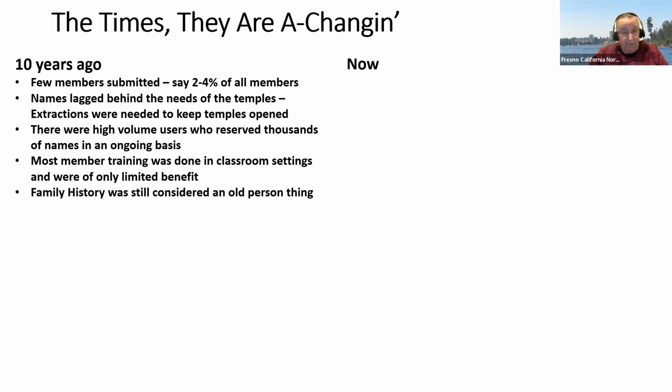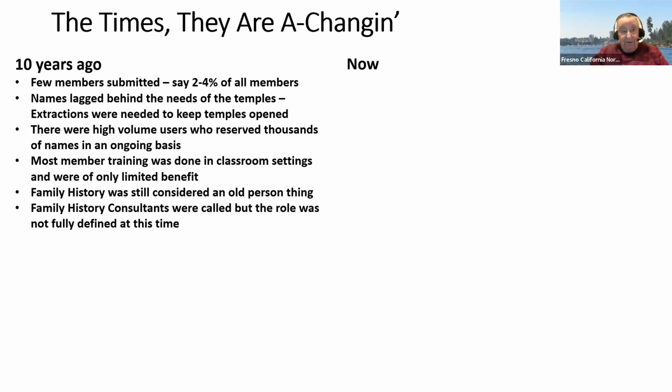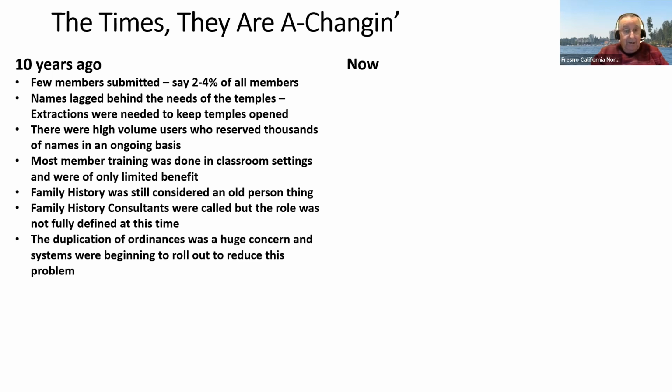Most of the members' training was done in a classroom environment, and it really was only a limited success, this classroom setup that they had. And family history was considered something for the old people. About 10 years ago, they started calling consultants. The problem was at first, the calling really wasn't well defined and there wasn't much there to help the people. Duplication was still a huge concern. They were beginning to reduce that problem, but they still had some major issues going on.